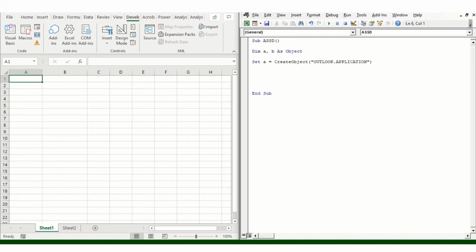Now we need to create a new session, new draft in order to send mail. So we will use our second variable, set b is equal to a, the Outlook application connection, dot CreateItem. So one new session we will create. So this is all we need to do in order to send mails. These two are main statements we need to write.